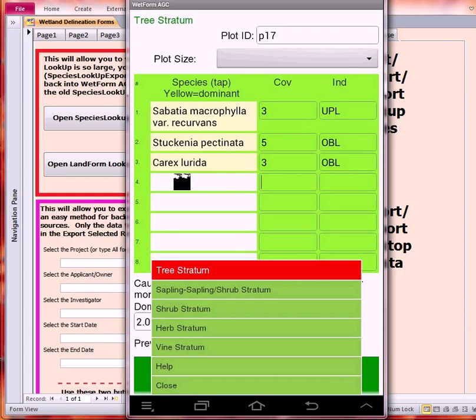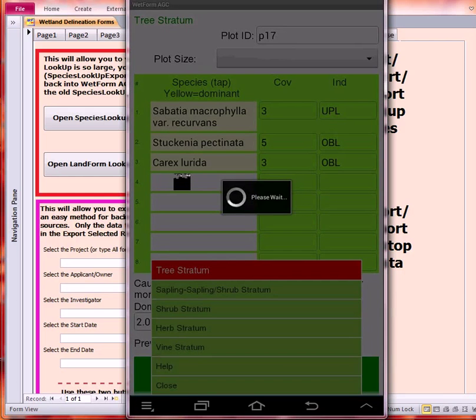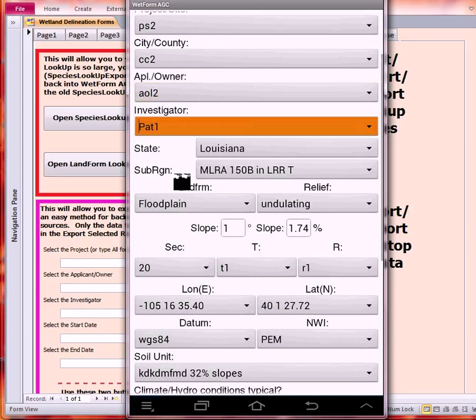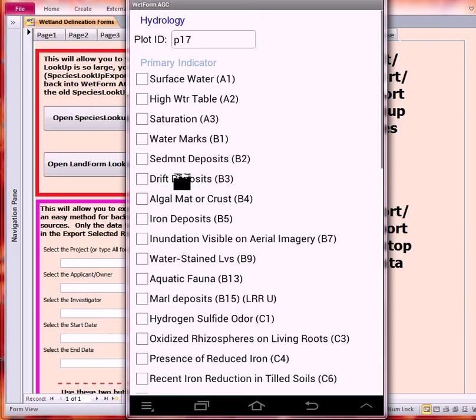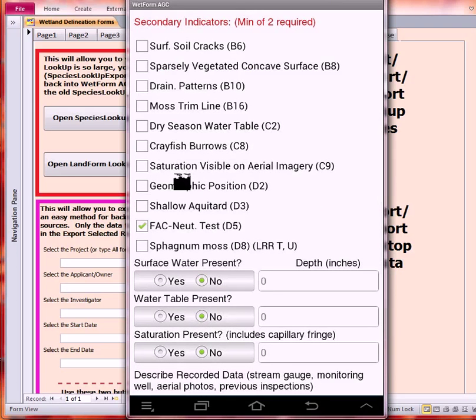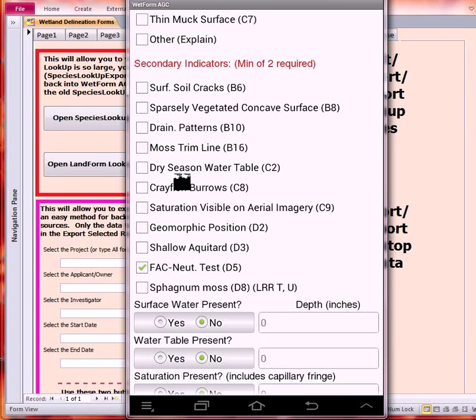I'm going to close this. Go to the hydrology screen. Scroll down and notice that the fact neutral test has been checked. So all those different calculations that have to be done are automatically done. So now that we see we've got one item checked on the secondaries because of the fact neutral, let's go ahead and click another secondary. Close this.